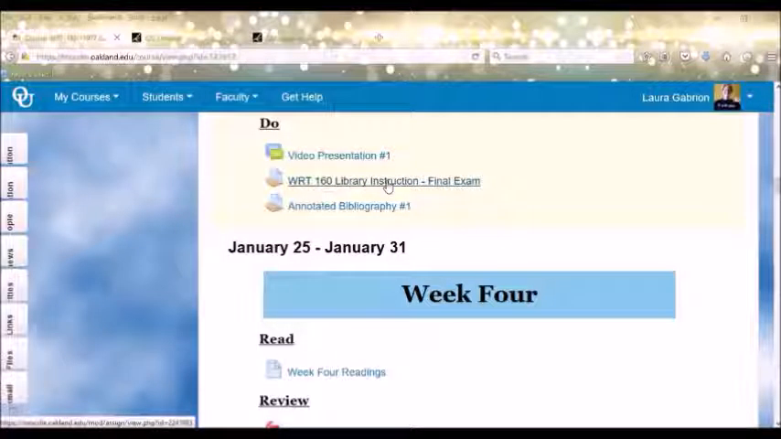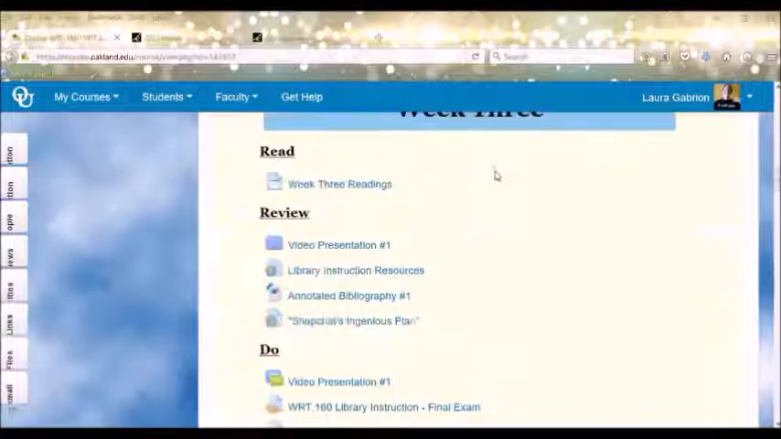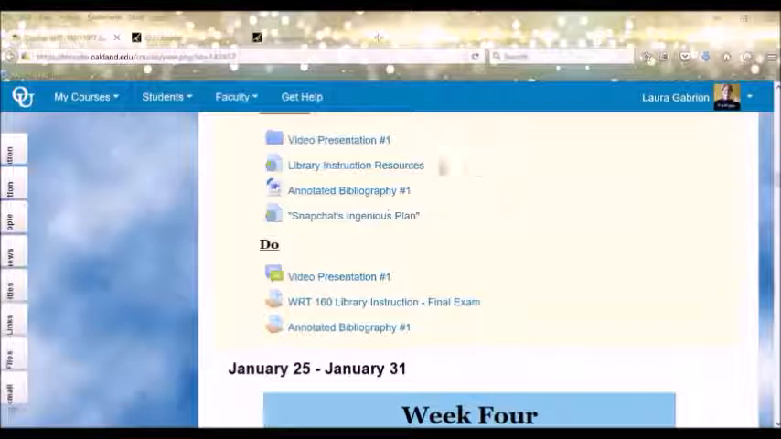You'll also finish the library instruction final exam. The Write 160 library resources you can access in the review section. You'll go into eSpace, click on Enroll Me, and you'll complete the 8 modules, topics 1 through 8. The final exam is in topic number 9.